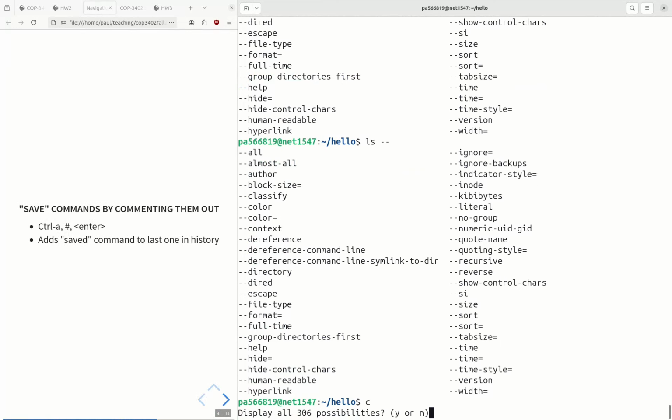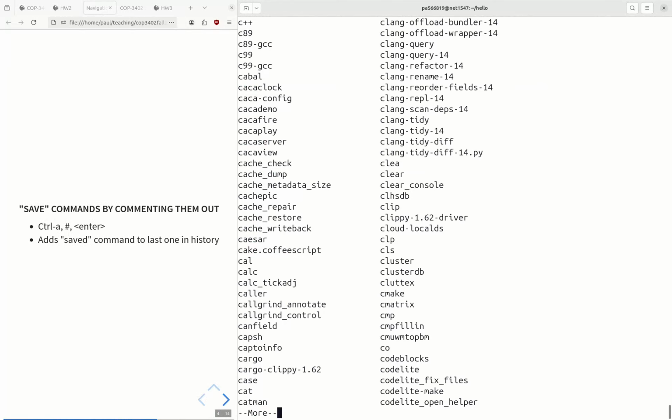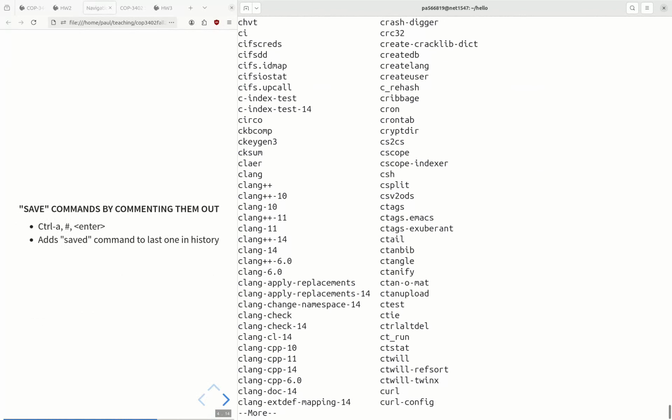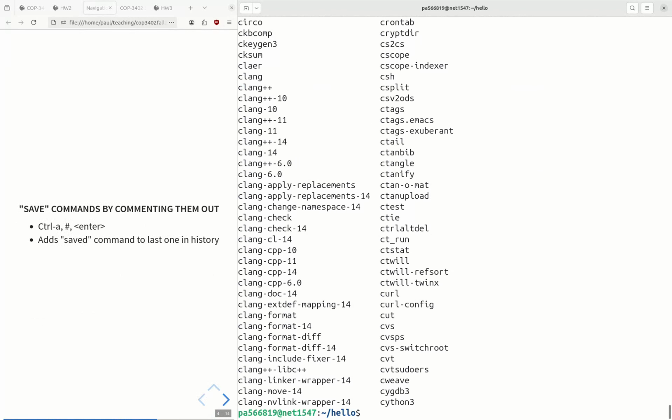If I type C here and use tab completion, it will tell me all of the programs or commands that are available to run that start with C.